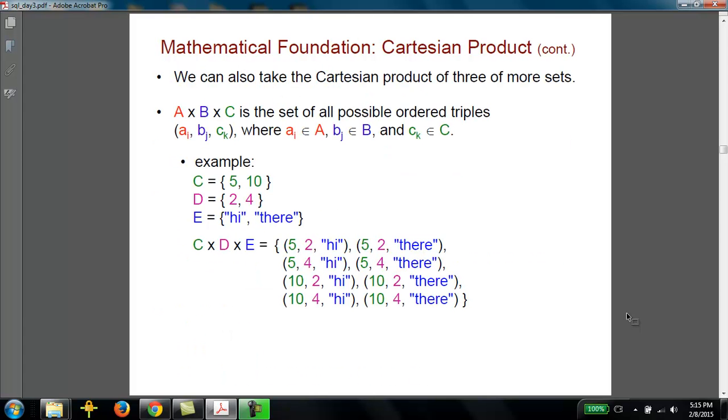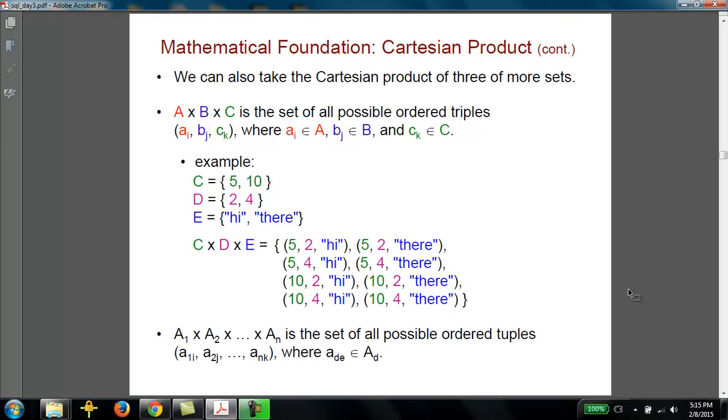We can extend it to 3 sets, in which case we're going to get ordered triples. So for example, if this is my set C, this is my set D, and this is my set E, then the Cartesian product of C times D times E gives me this set of ordered triples. And you can keep going. You could have 4 sets, you could have 5 sets, and what you end up with is ordered tuples, where the first value comes from the first set, second from the second set, etc.